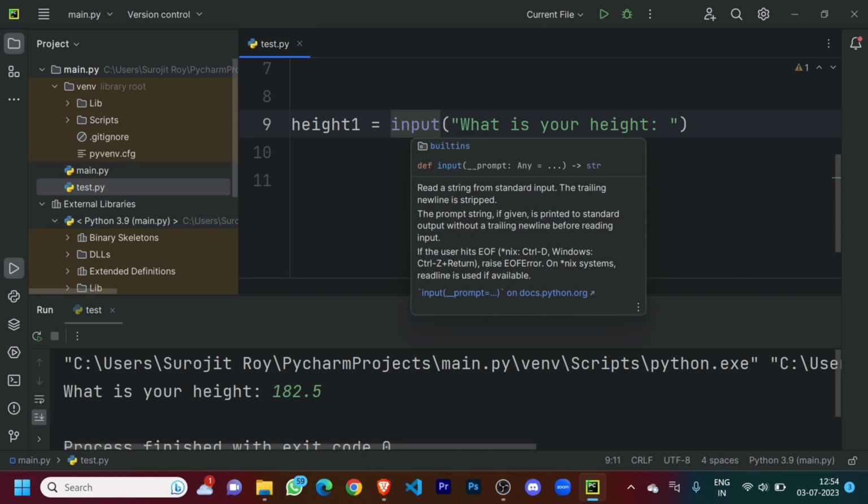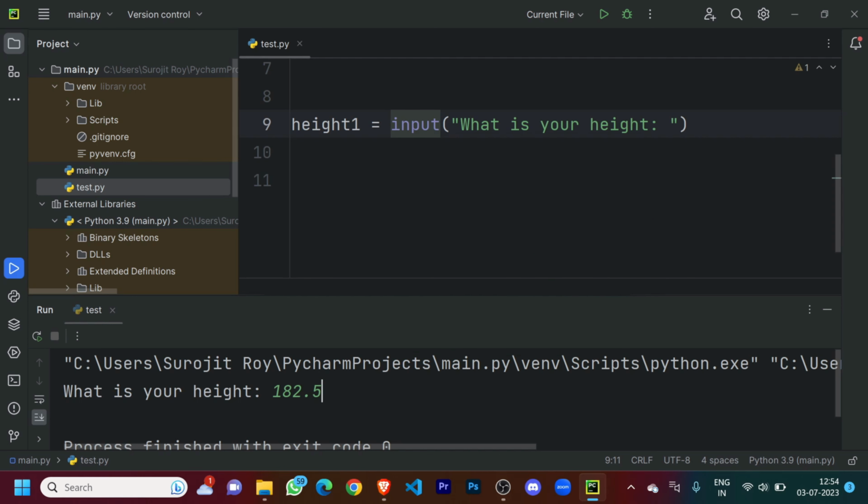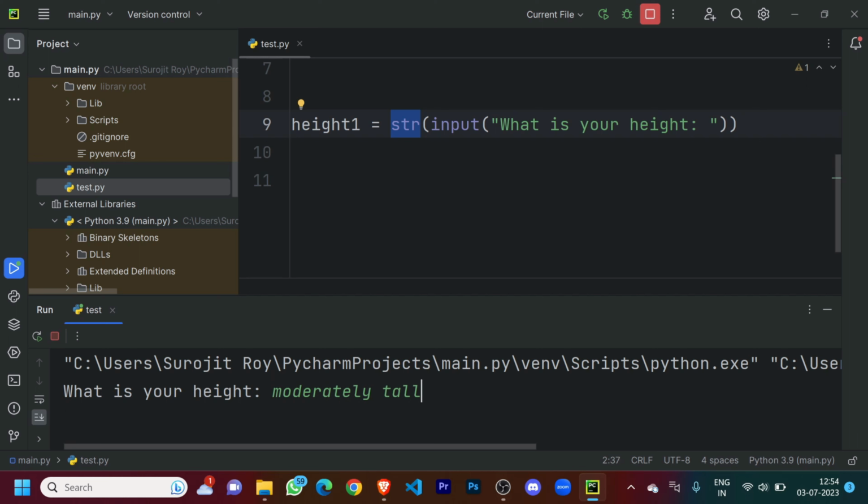Basically, we need to change the data type of the input. So right now it was floating point numbers. So we can change it to str. What this will do is it is going to only accept values which contain a string. So let's run this code. So I am moderately tall. Now it accepted this.